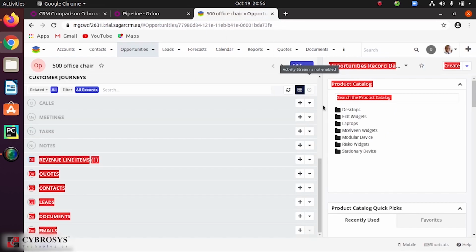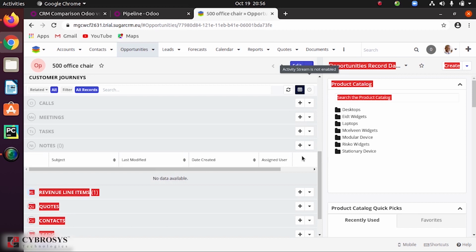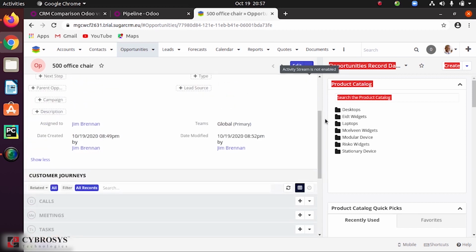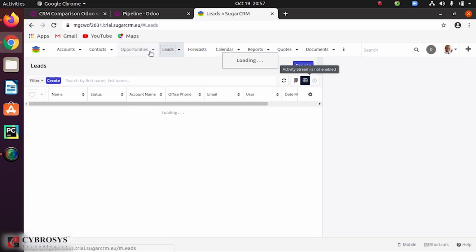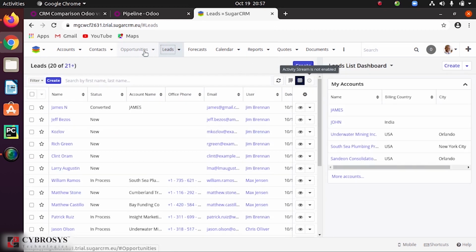Whereas in the case of Sugar CRM, you have to assign this over here. You can provide the note and all from here. So this is regarding the opportunity and lead in the case of Sugar CRM.